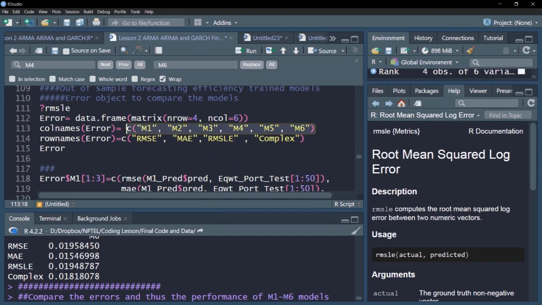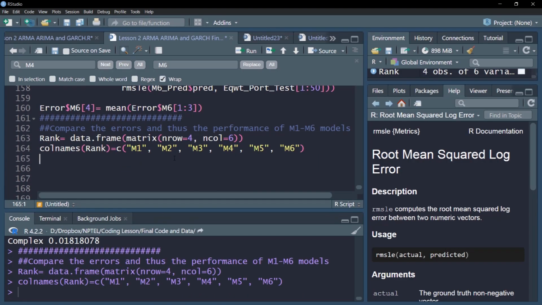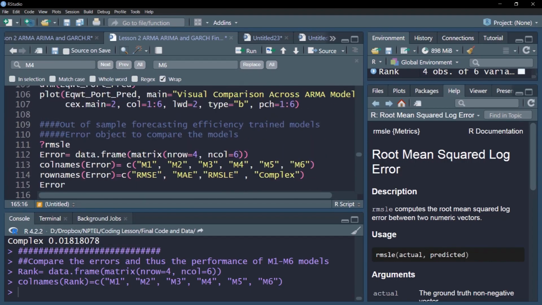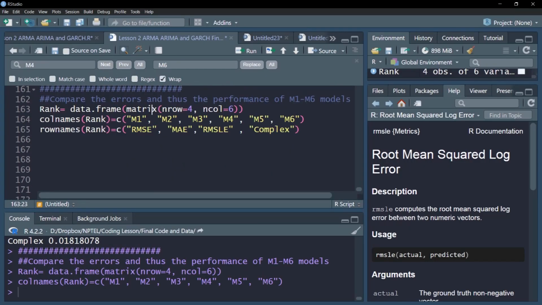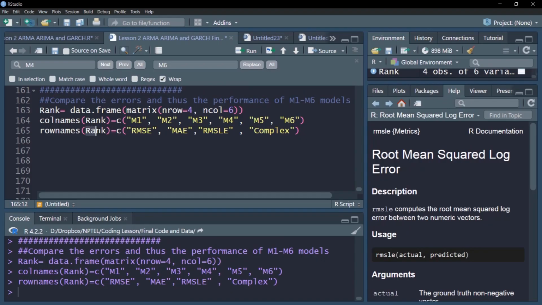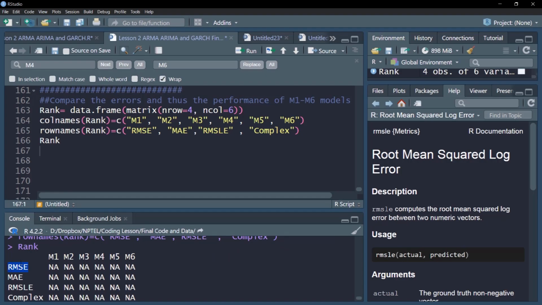I have these 6 models, and similarly I will have row names, and each row corresponds to an error measure. So I'll just use this previous command as here. Now if I run this, the rank object that I have created will have each column as a model and each row as an error.